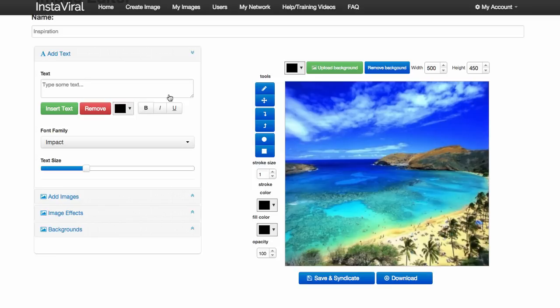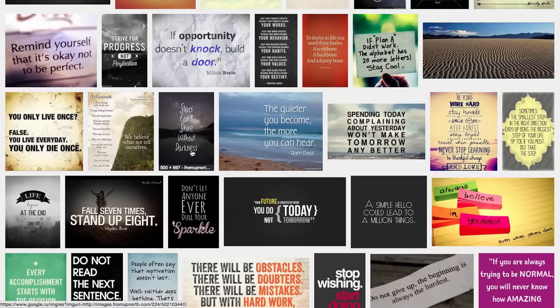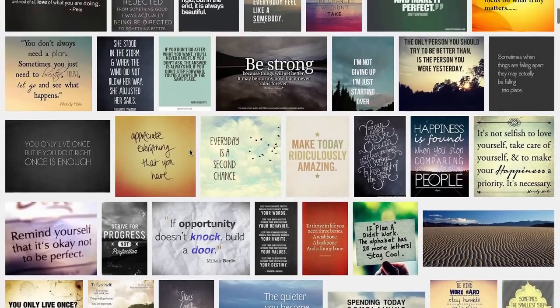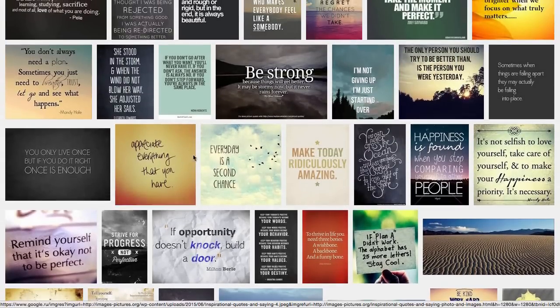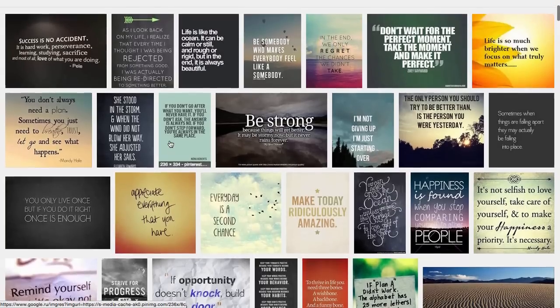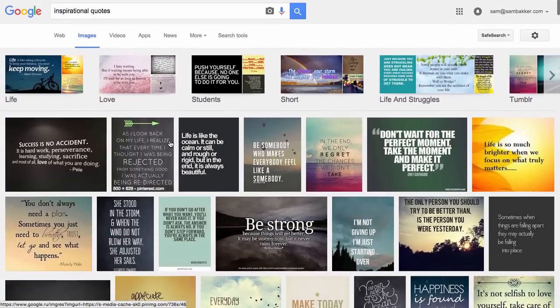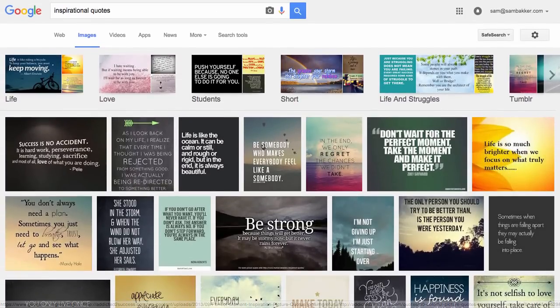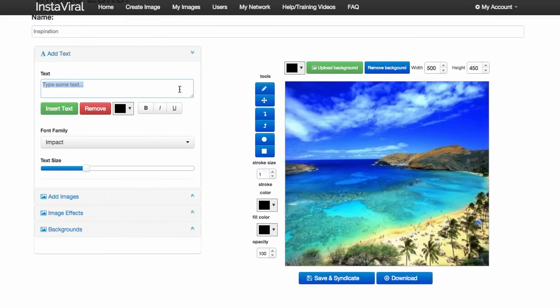So let me go ahead and add some text to this now as well, because you can add text really easily through here. And first, we need to figure out a quote that we're going to say. So let's have a look. Okay, what's a good one? Let's have a look for a good one that we could use today. Go, push yourself because no one is going to do it for you. All right, push yourself because no one is going to do it for you.